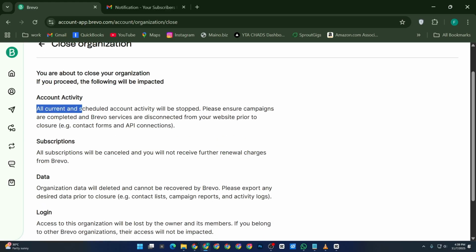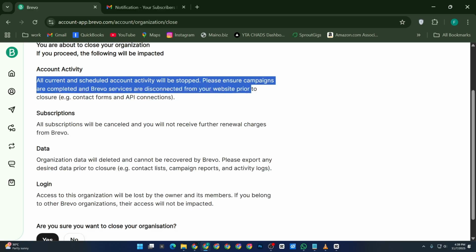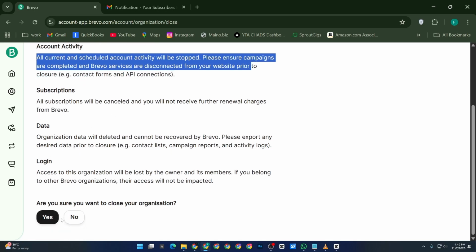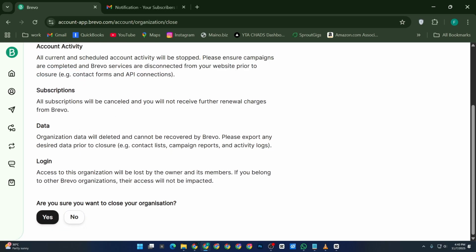You'll then see a message asking if you are sure you want to close your organization. This step ensures you have a chance to reconsider your decision. Click on Yes to confirm that you want to proceed with closing your account. Once you've completed these steps, your account will be permanently deleted. Make sure to back up any important data before you proceed, as this action cannot be undone.